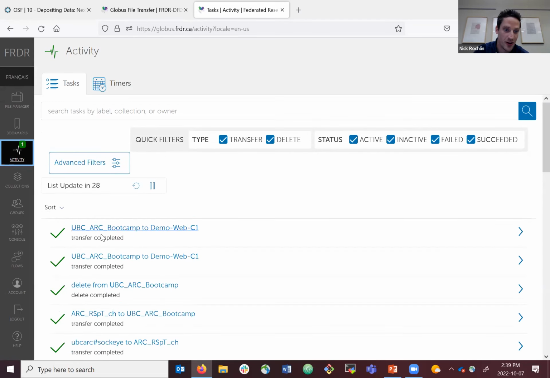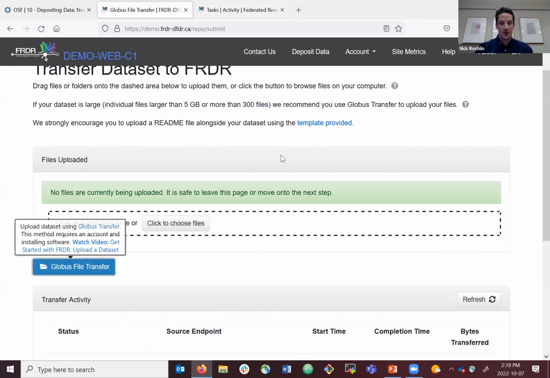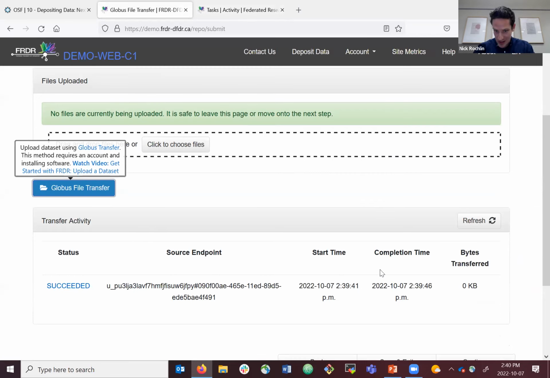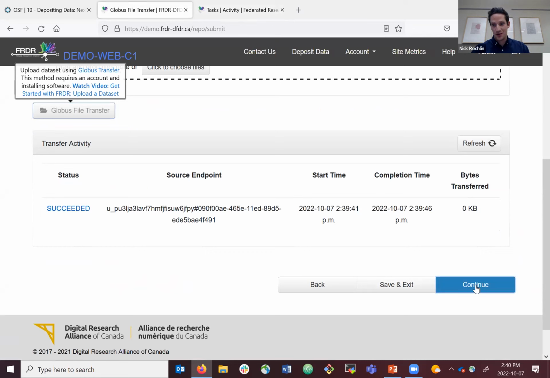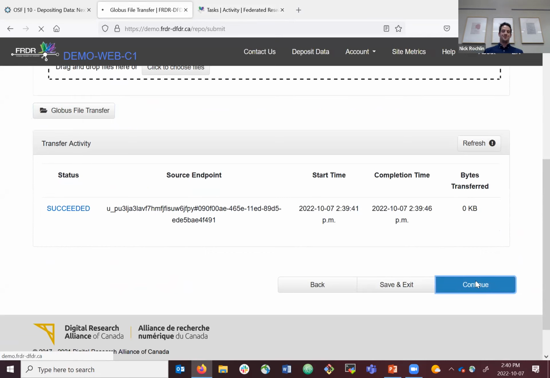Now you can check your activity here. It's showing you, see, it's already completed, but it does give you a good history. If it's a long transfer, it'll show you how it's going. But if we go here, you can see succeeded. I have transferred data into FRDR. The deposit's good, so I can plow forward and click continue.